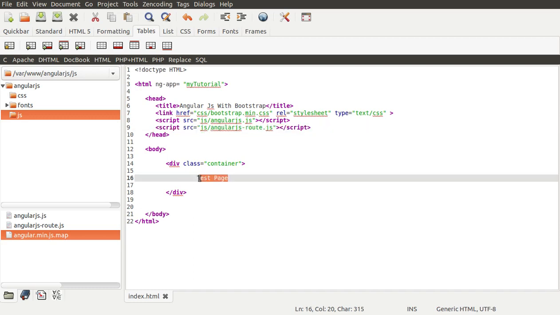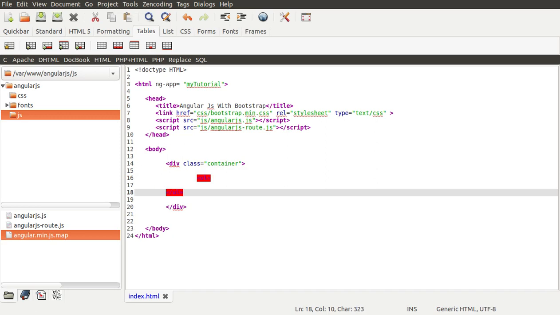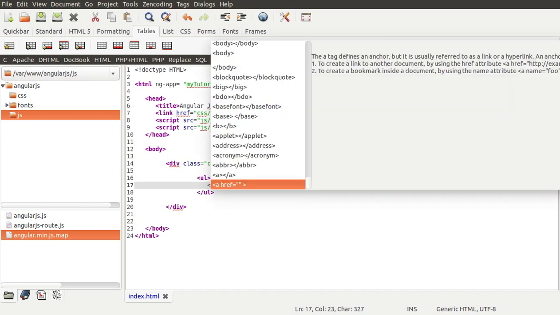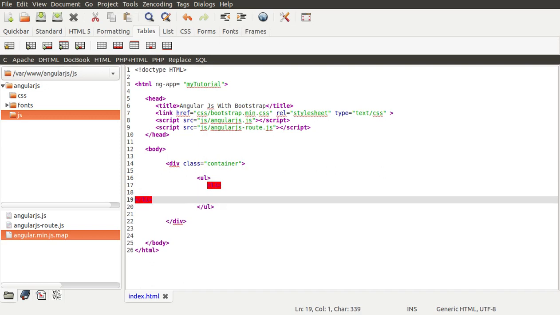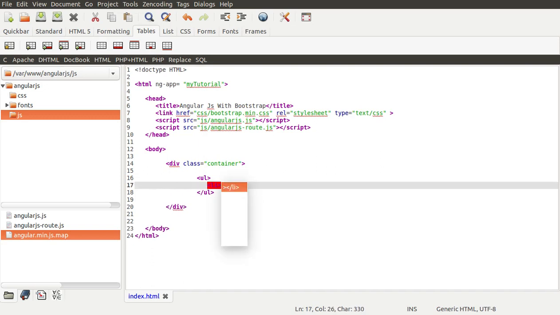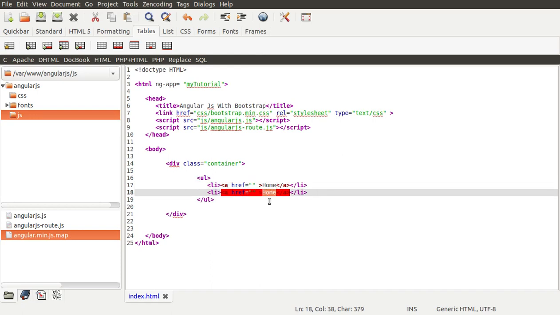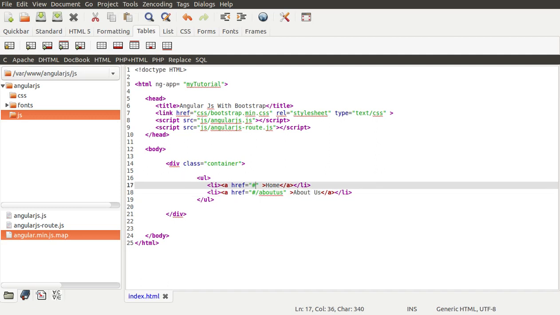So what we'll have here are two links, a ul and li, with href equals /a, labelled home and about us. If somebody clicks about us, it should go to the about us page, and if somebody clicks home, it should go to the home page. So we've got two pages.